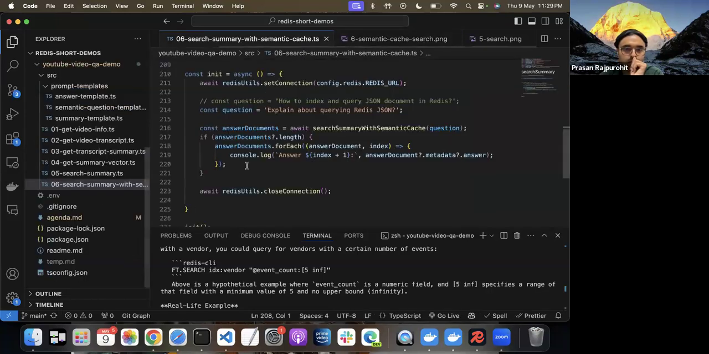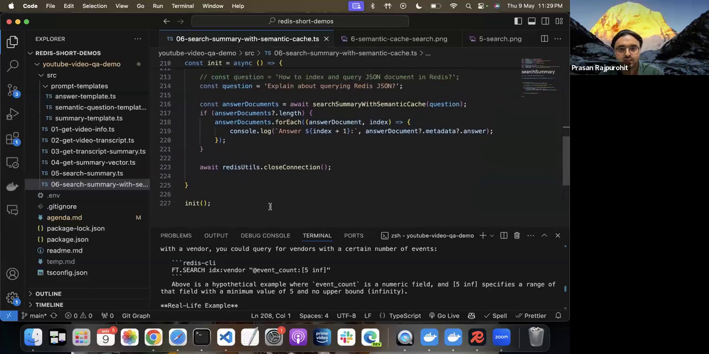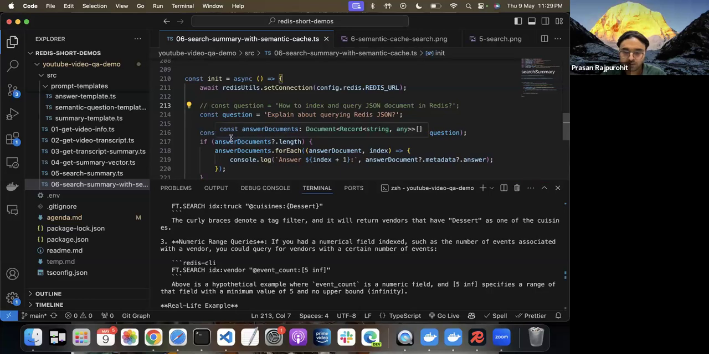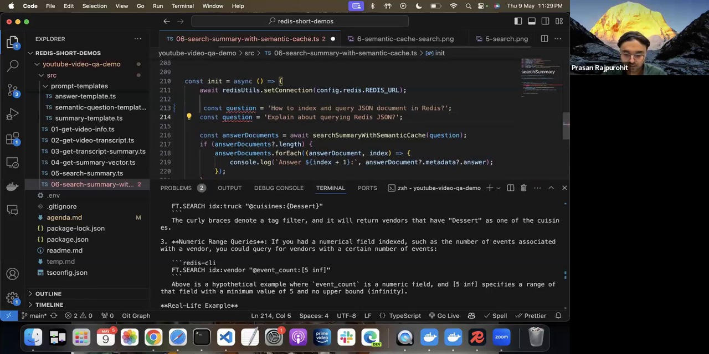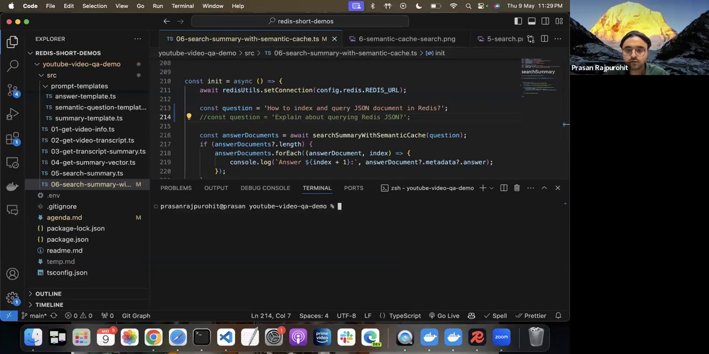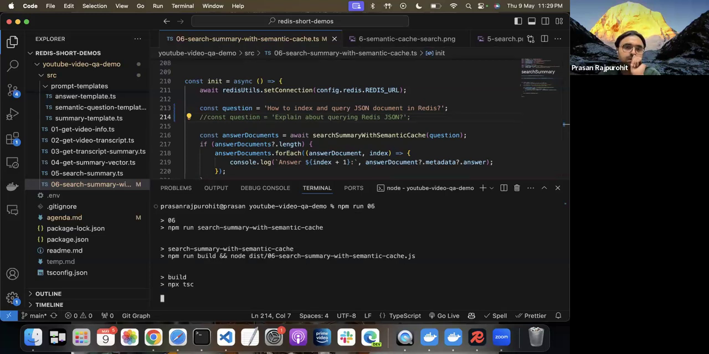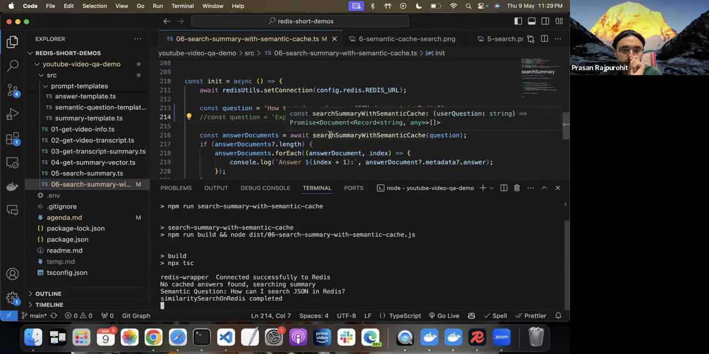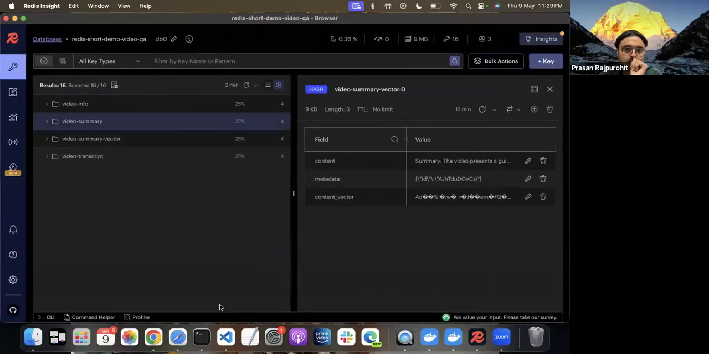Let me show through code once. First running, then I will explain the code. Say I will ask again the first question, like last time: how to index and query JSON document in Redis. npm run 6. This is a little time-taking LLM call. So unlike earlier, this time what we do is we save the answer in Redis.